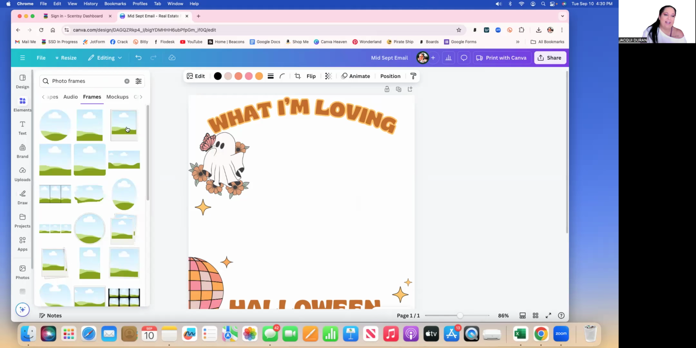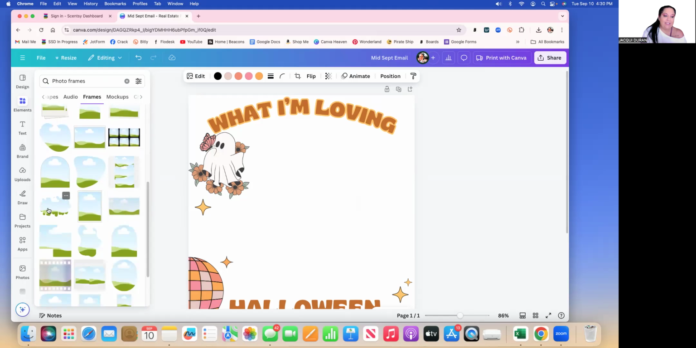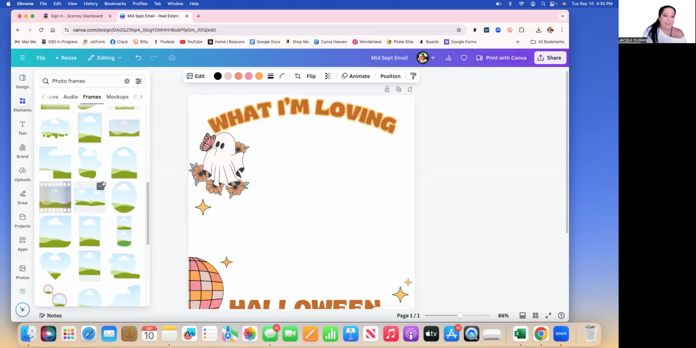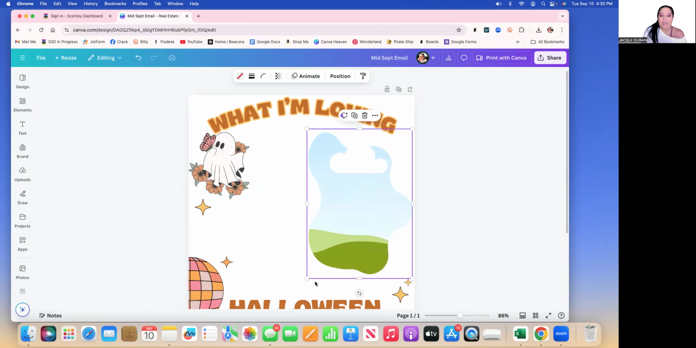Okay, let's get back. There's lots of different designs here, right? So you can see this one's kind of splashed out. This one's a little wobbly wibbly. I kind of like that one. I use that one in one of my others. So I'm going to bring that one in.